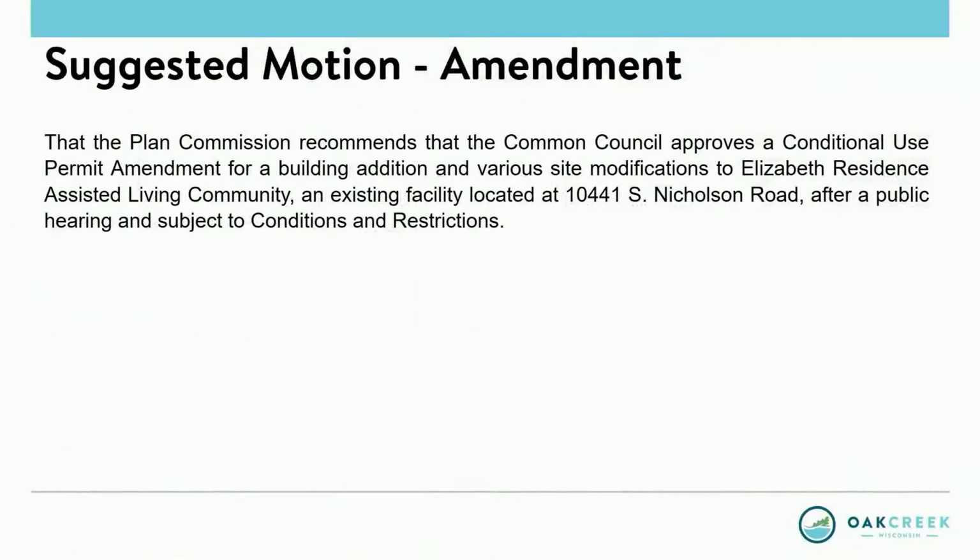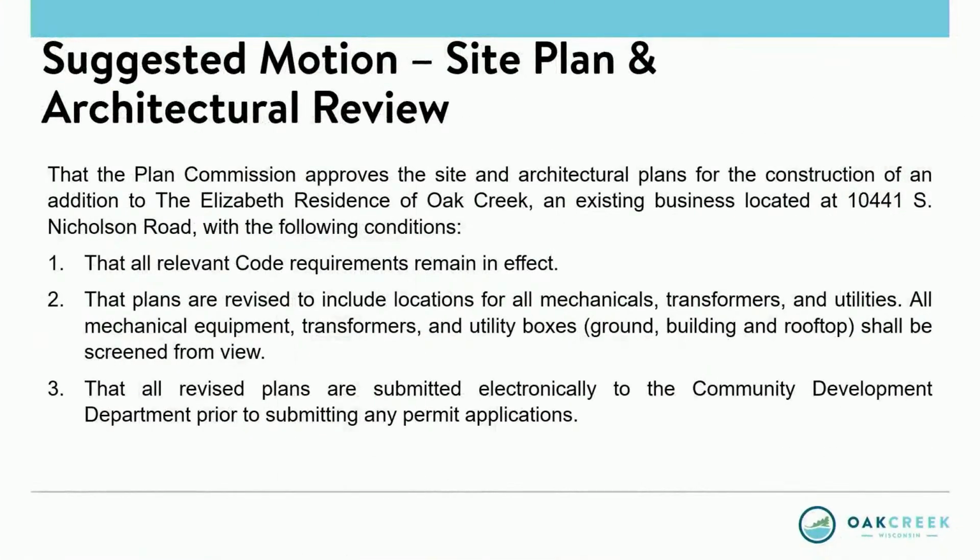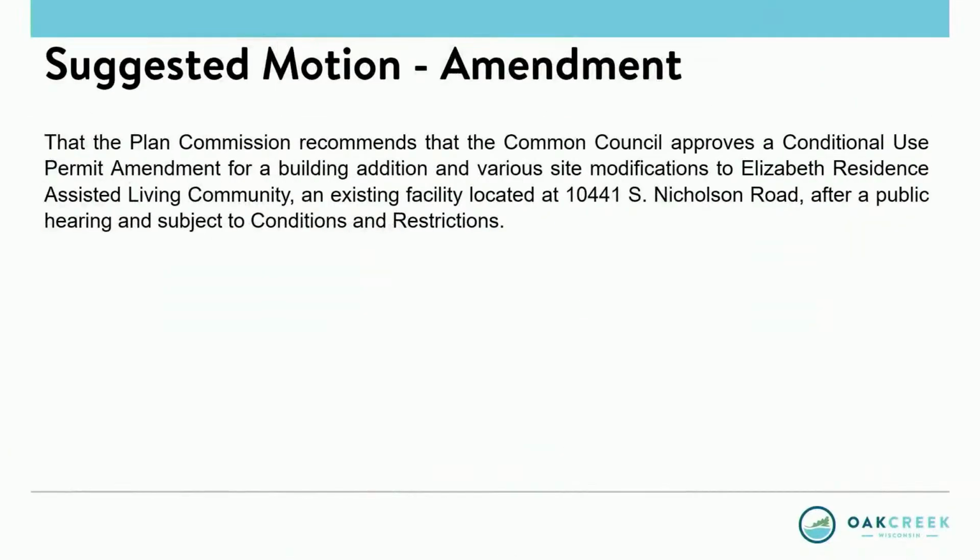So I believe applicants are here if you have any questions. Otherwise, I have 2 suggested motions. One first is for the conditional use amendment or special use assessment, and then also a suggested motion for the site plan and architectural review. Okay, thank you, Todd. Applicant, you want to come up and say a few words?